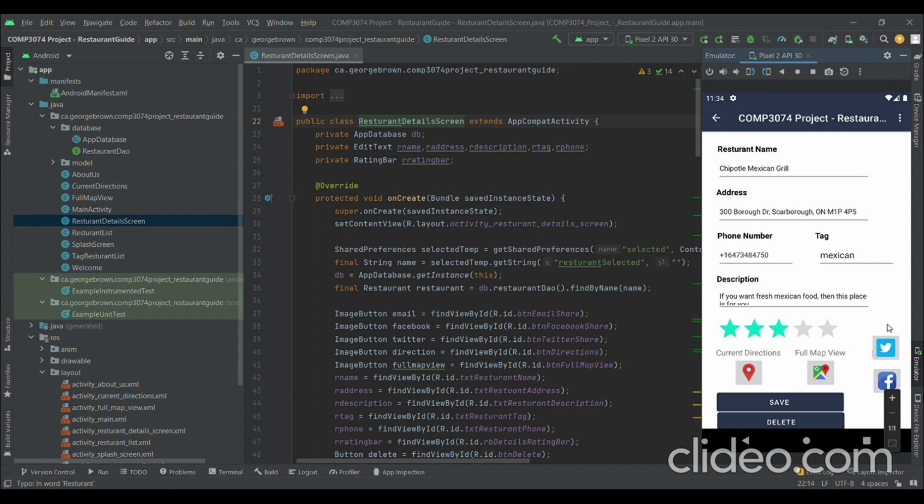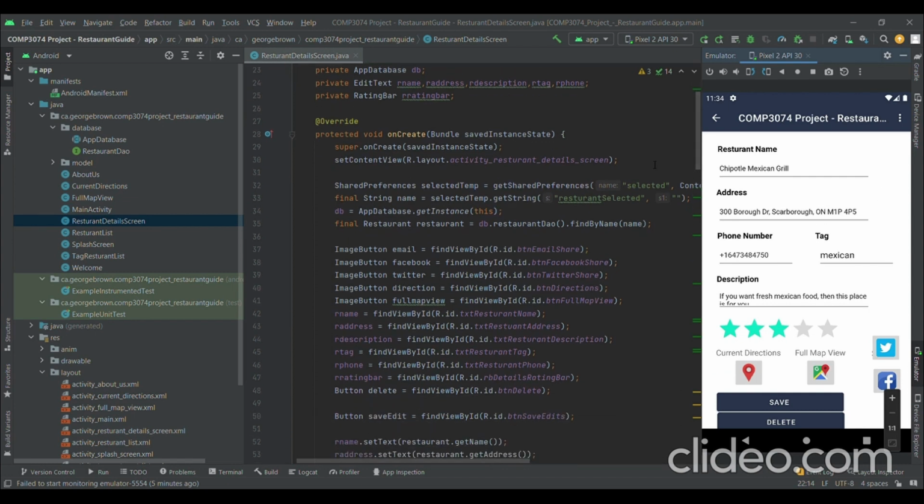You can also have two or three buttons for social media sharing if you want, like Twitter and Facebook. You can also save and delete the whole description of this particular restaurant, and you can also edit any details if you want. So let's start with the code. First of all, you can see here.